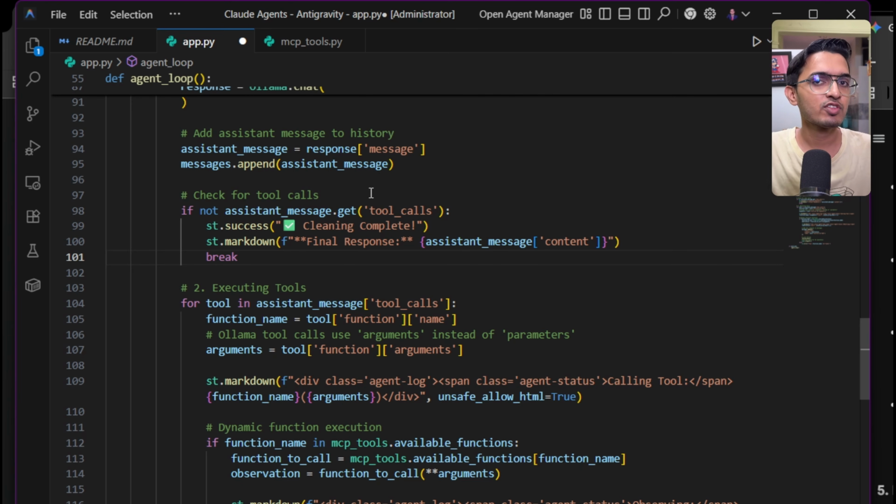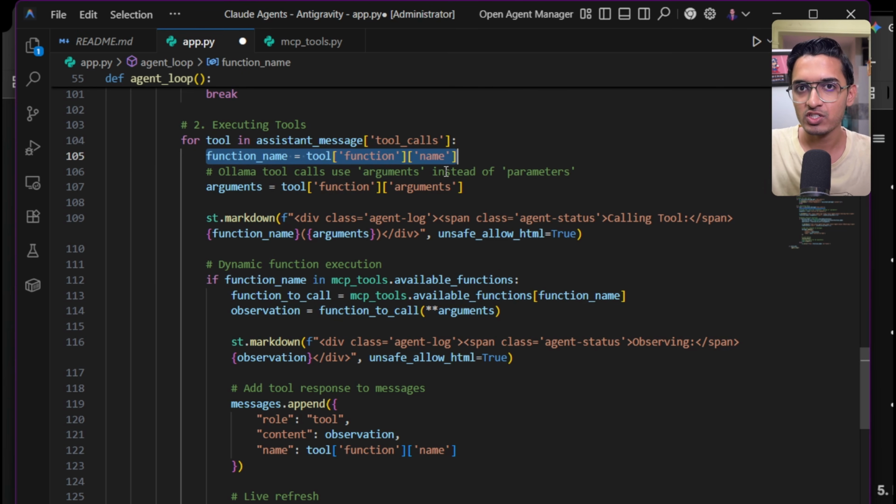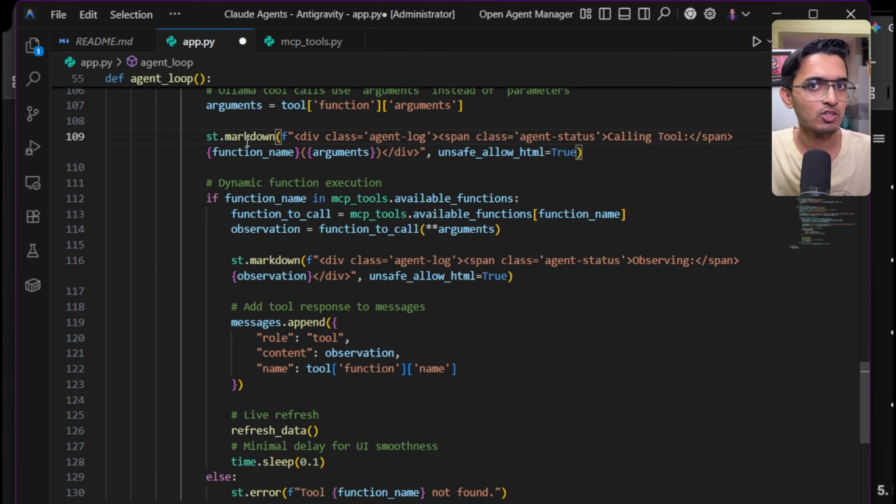Then we are going to check if the assistant is right now calling any tool or not. If it is not calling any tool, that means the processing has completed. So that's what we are giving here: if not assistant message.get tool calls, then we are just going to say that cleaning has completed and the final response is this. Otherwise, we are going to execute the tool that the assistant message is right now giving. So we are first going to extract the function name from the tool function definitions, and check all the input parameters of that function. From the function argument definition, we are going to fetch all the arguments. Then we are going to print the function name and the arguments in our Streamlit UI.